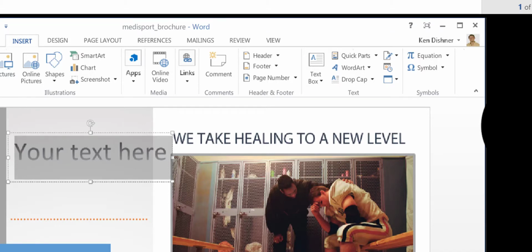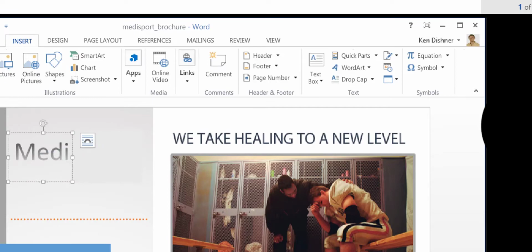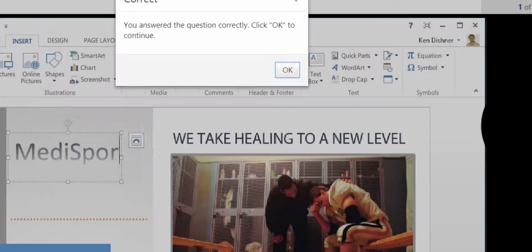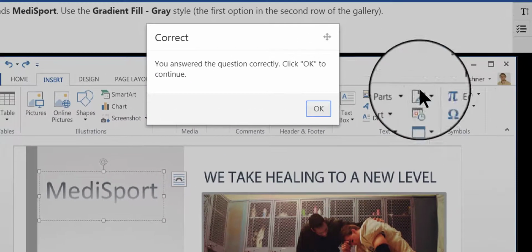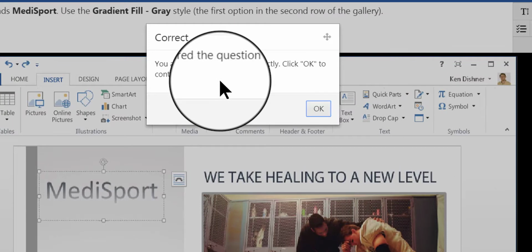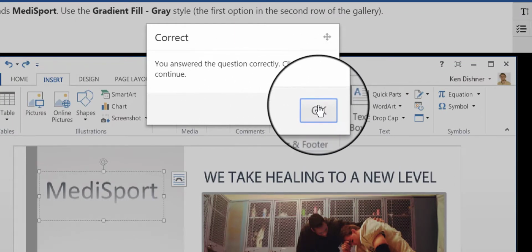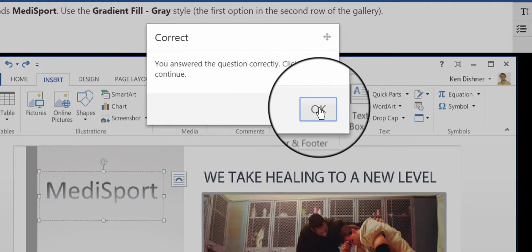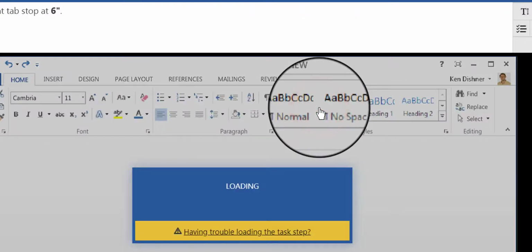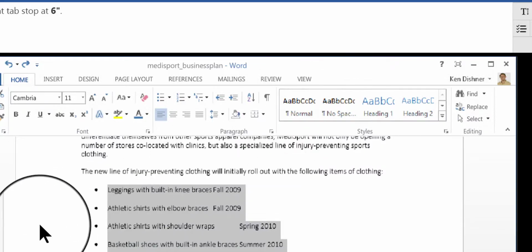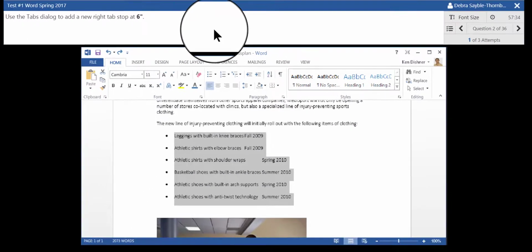The task says to read Metasport. When I finish typing, I get a message telling me whether or not I answered correctly. I did answer it correctly, so I can go on to the next question. I can click OK. Here's the next question. And so that's how the test goes.